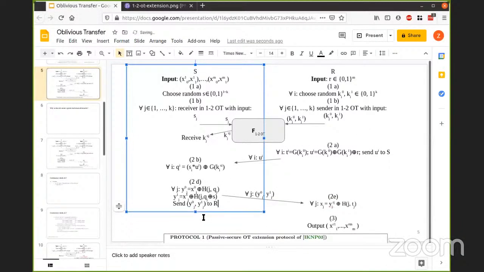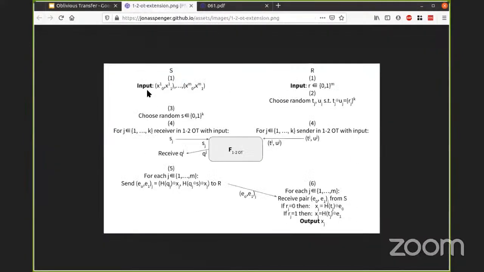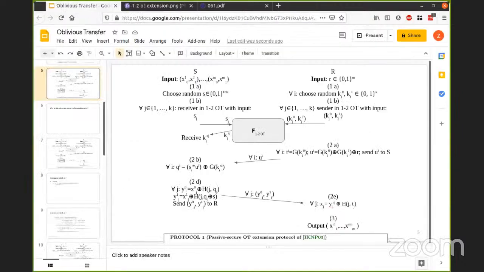So last week there was this property that UI XOR TI was equal to R. If you took any pair of columns, column I from the T matrix and column I from the U matrix, together you got R. Last time, yes, but in this variant, I don't think it's true.